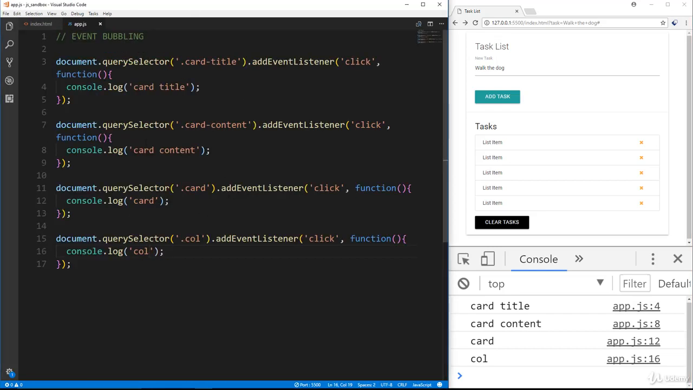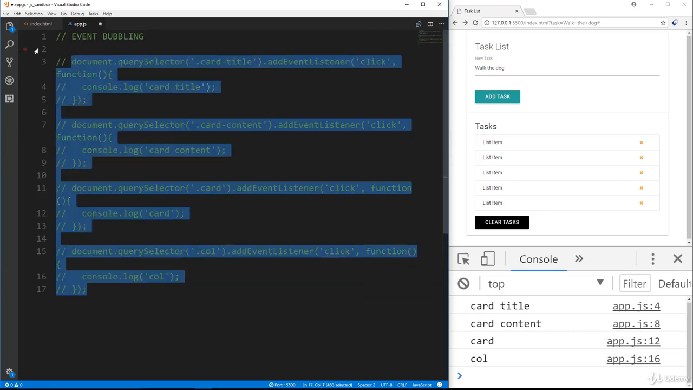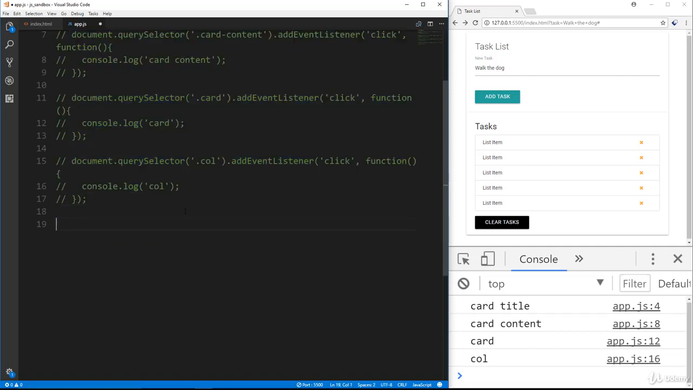All right, so I think that should give you a good example visually of how that works. Okay, so I'm going to just comment all this out, and now we're going to look at event delegation.